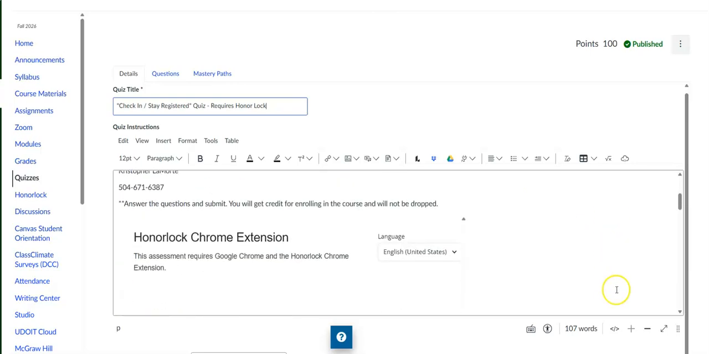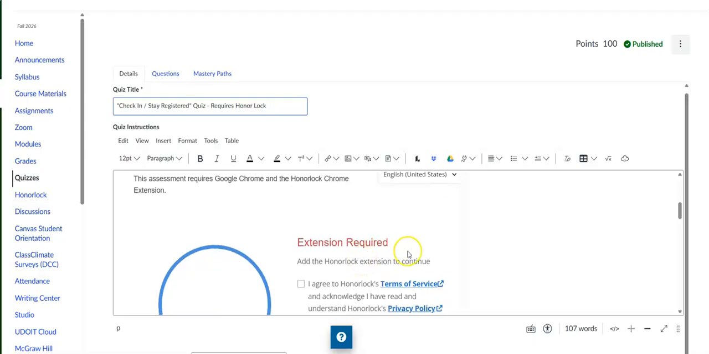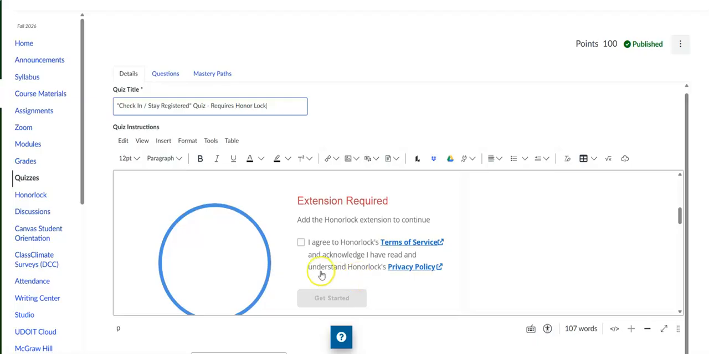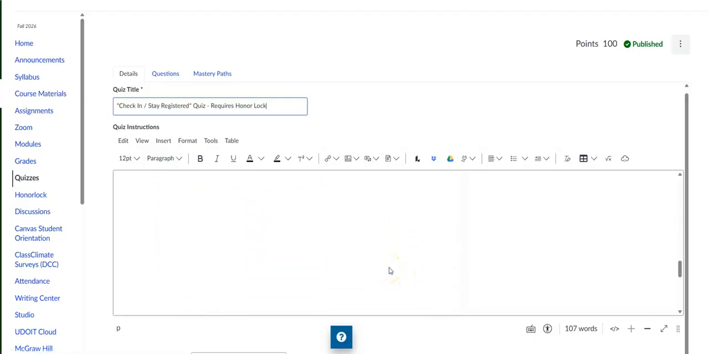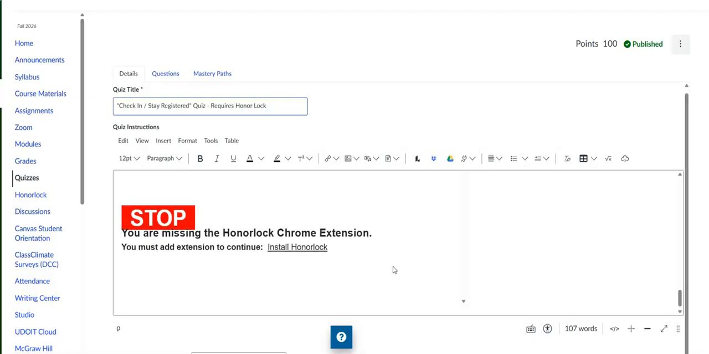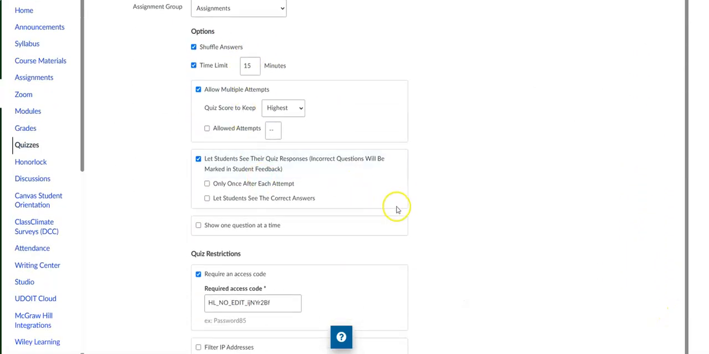There we go. And check this out, Honorlock Chrome extension. Once again, it gives you the opportunity for your students to get the extension required. They will agree to Honorlock's terms of service, understand the privacy policy, all that, and it's all right built in there, which is really nice. And if they're missing the Honorlock Chrome extension, it will let them know that.